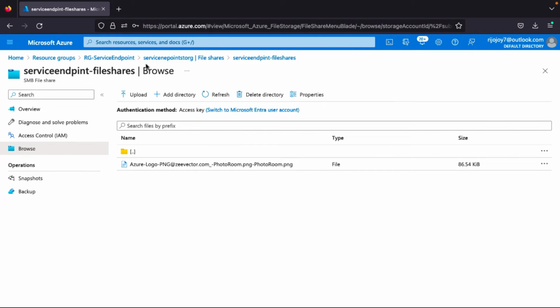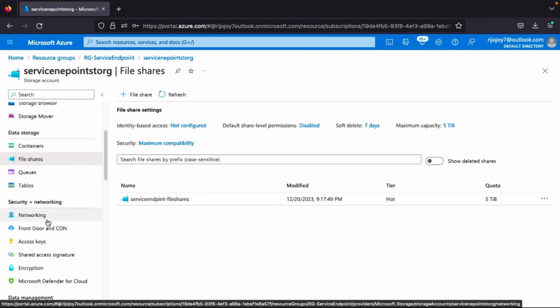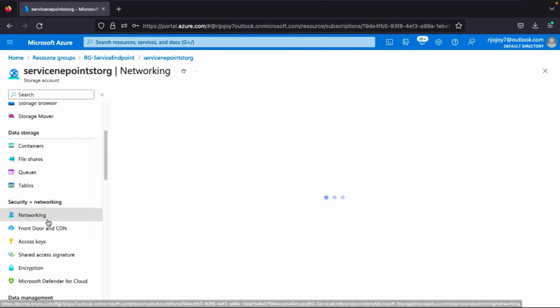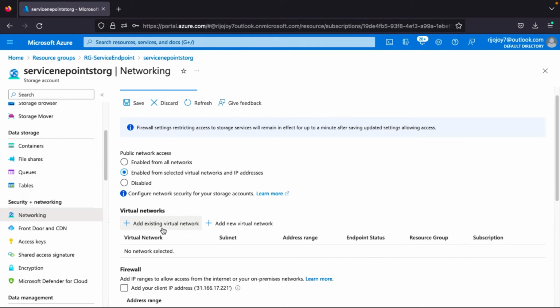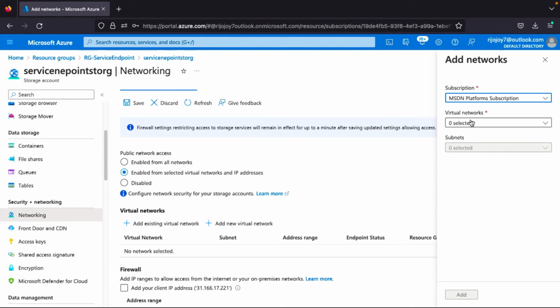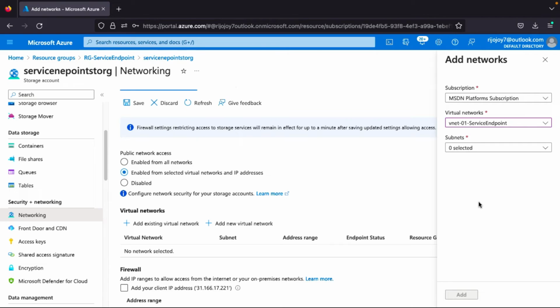So now again I will go to our storage account, the service endpoint storage account. Here we will go to networking. Then what I do is disable the public access. Before, you saw it enabled from all networks. I just click enable from selected networks, so add existing virtual network. Here you can see virtual network VNet 01. We already have the virtual network.